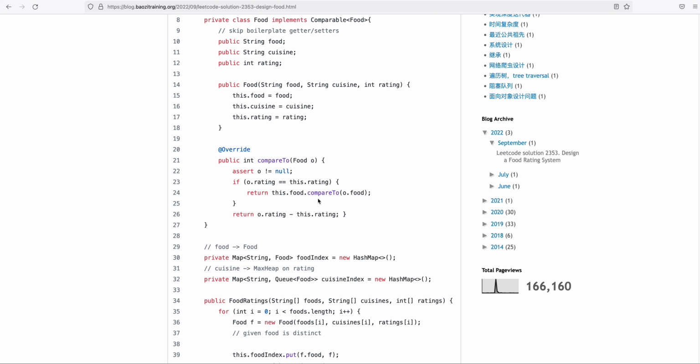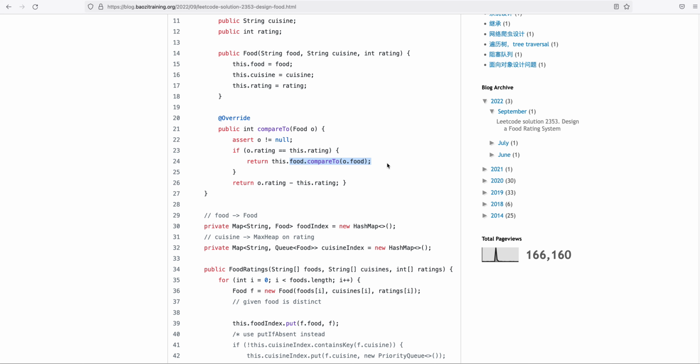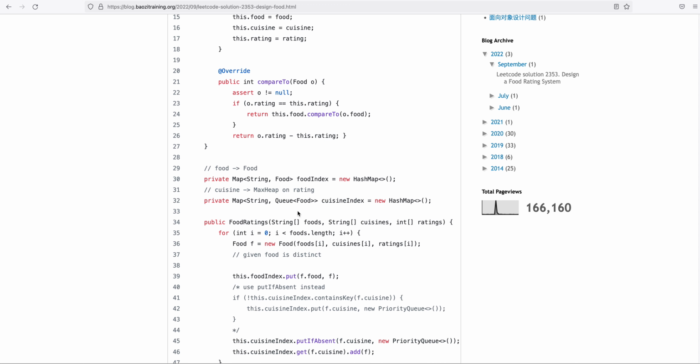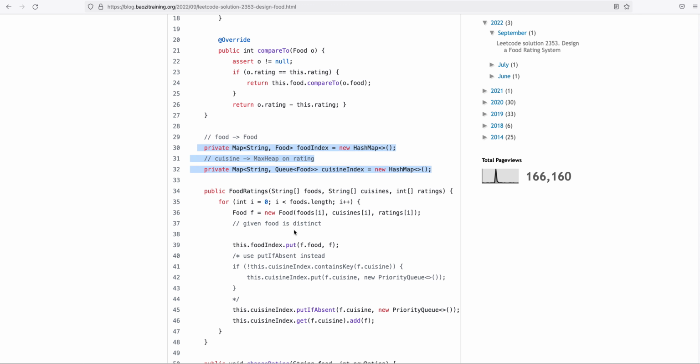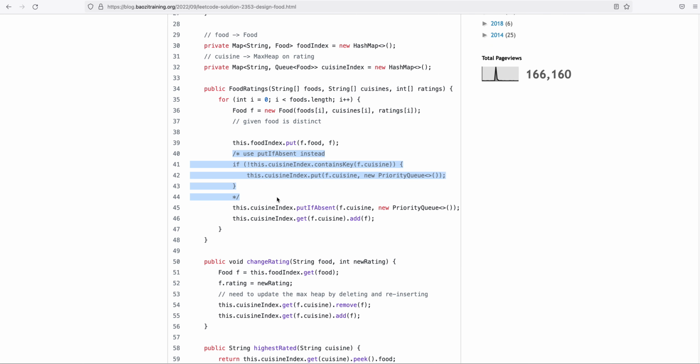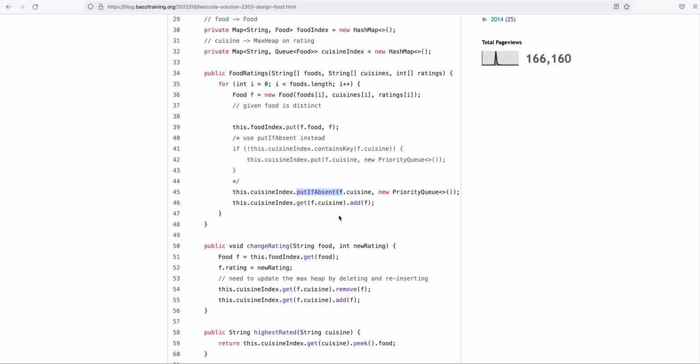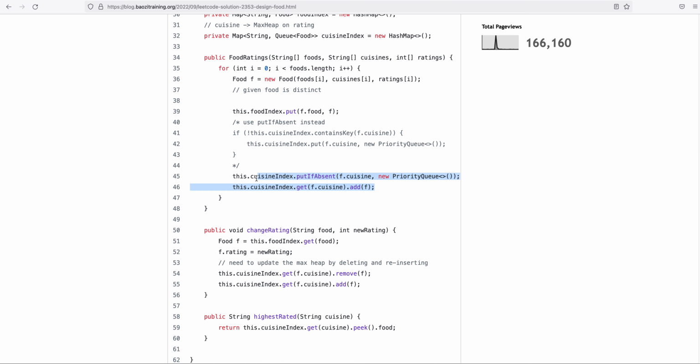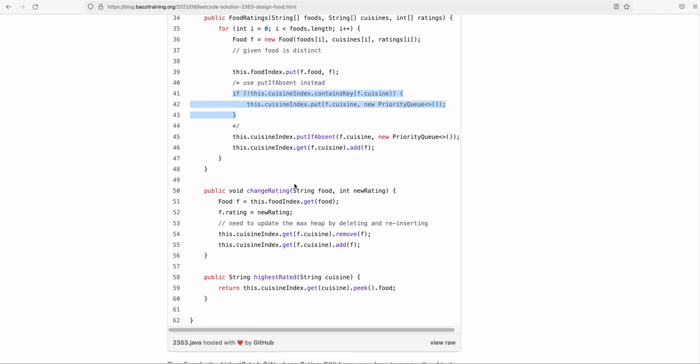So if they have the same rating, just return the smaller one in lexicographical order; otherwise, just return based on the ratings. There's an indentation problem. Keep two maps, as I said. This is initialization. I used to just write code like this, but I think if you use putIfAbsent, that will make the code look a little bit cleaner. Just keep in mind that you can't directly add here because it will return null if it doesn't exist. So you still have to write it like this, but it saves two lines.